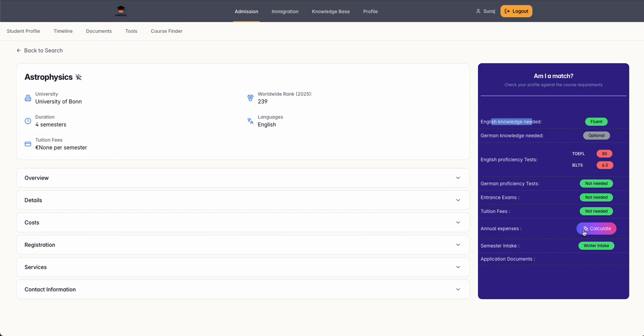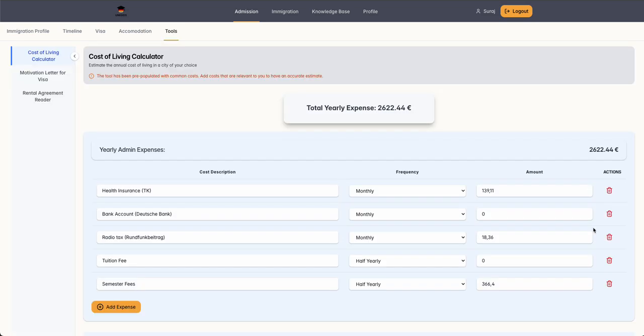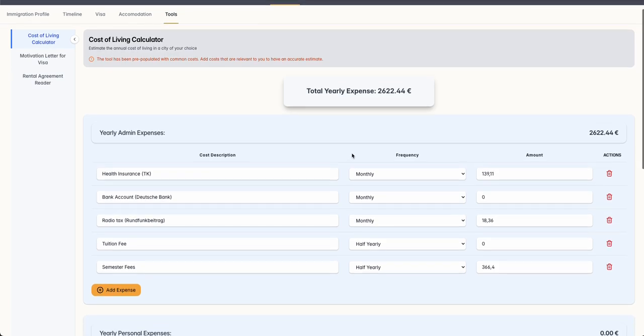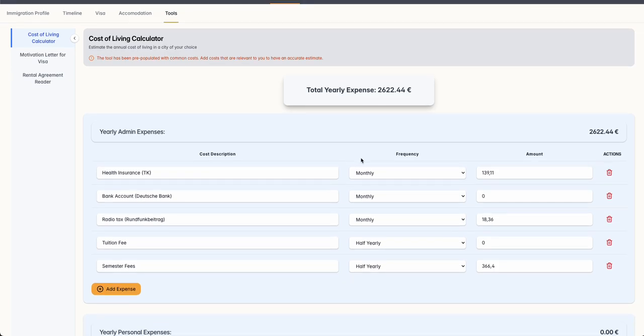Clicking on the cost calculator here will navigate you to the cost of living calculator, which is in the immigration phase. However, it is a free tool available for anyone, any user on our system. And this cost calculator estimates your total yearly expense in Germany should you choose this course. It includes tuition fees, rent, food, everything that you would come across. This specific course that we had chosen had zero tuition fees.